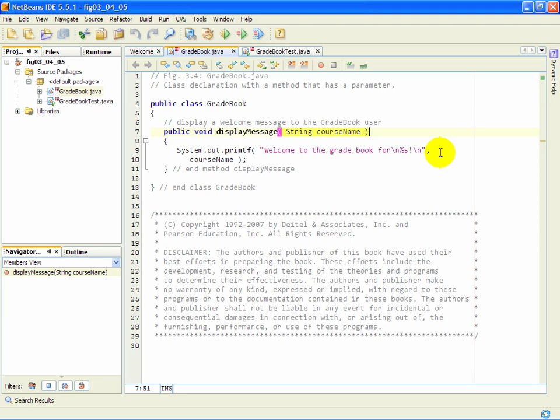Initially, however, we're going to start with our modification to the displayMessage method, where we now say that this method receives as a parameter a string which we'll refer to as courseName, and thus whoever calls this method will have to pass in an argument representing that course name.